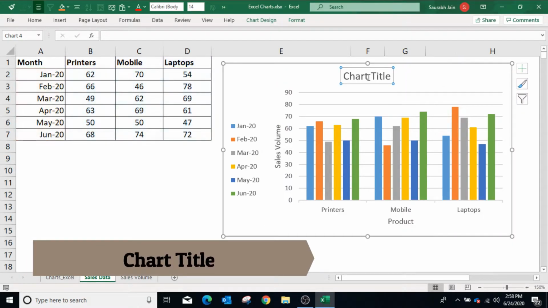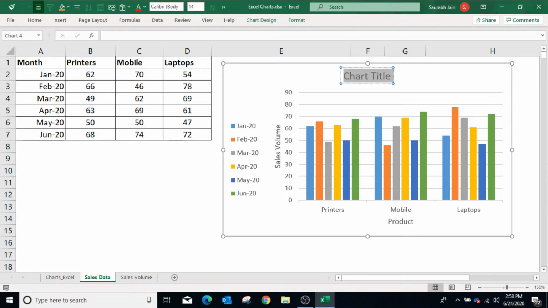To change the chart title, select the title box and change the title. Enter monthly sales volume. Click outside the chart. You can change the font name, style or color of the chart title or the axis title. Select the title and change the font color.